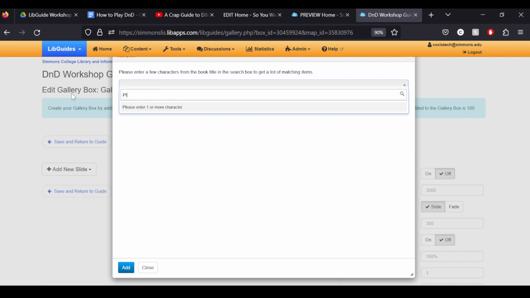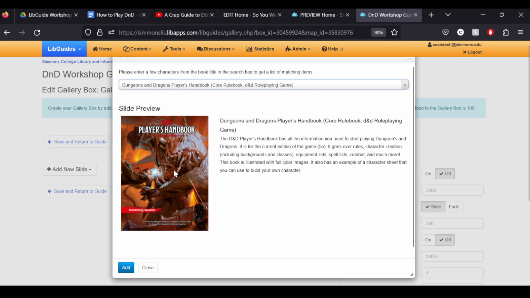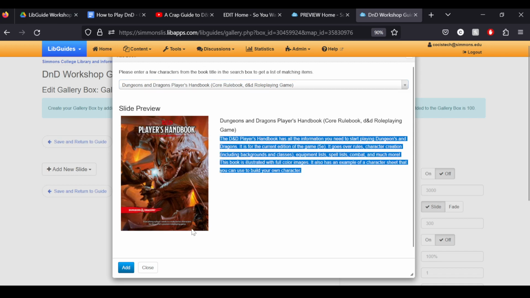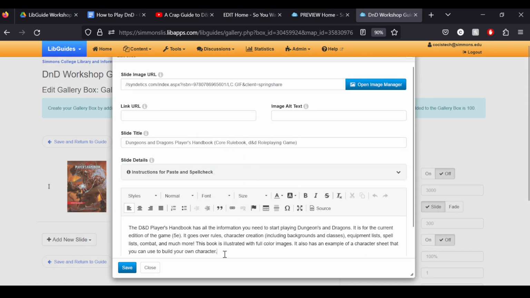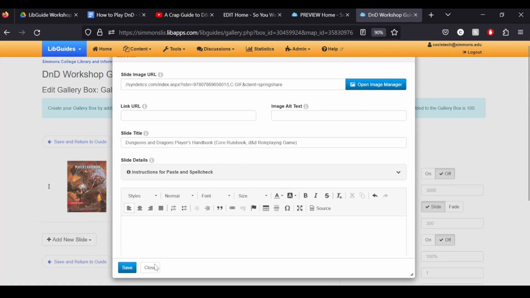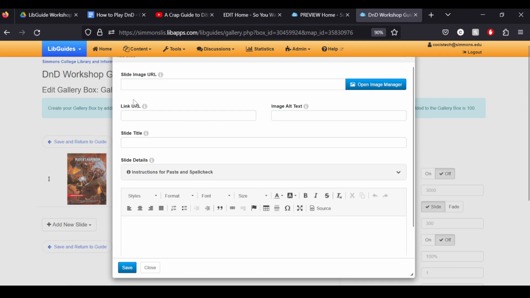So let me go back to Player's Handbook. There it is. And again, it's going to include that description. So you want to edit that out. Get rid of that and put in whatever information you have with that. And then I can do that again. For fun, let's do an image. Let's do slide image URL.